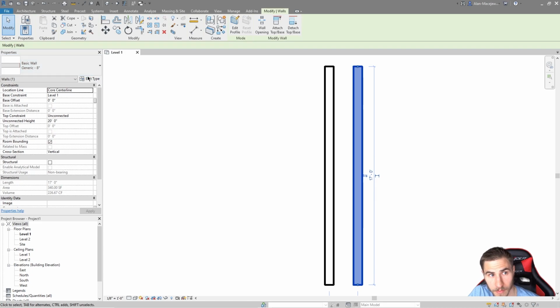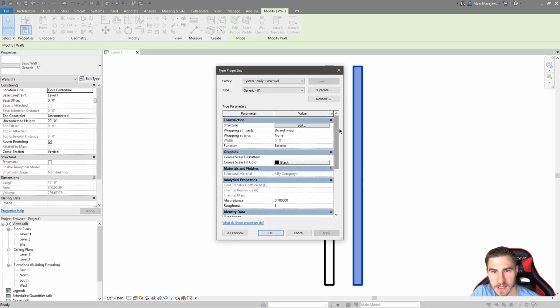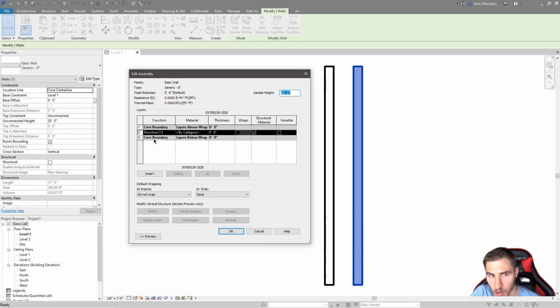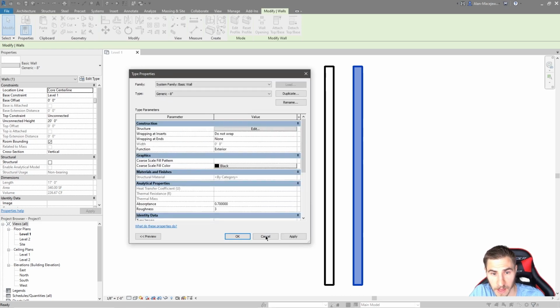And I'm only going to open the type properties to show you this. I'm going to go to the type properties and then the structure, edit the structure, and I can see here is core boundary. Because this is a generic wall, the core itself is 8 inches. So that's all that there is. So there's only a core. And so I'm going to get out of this now so it doesn't confuse everyone.